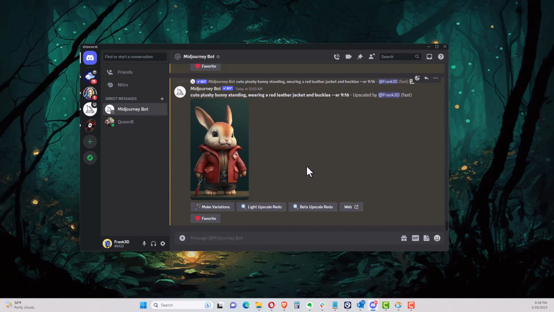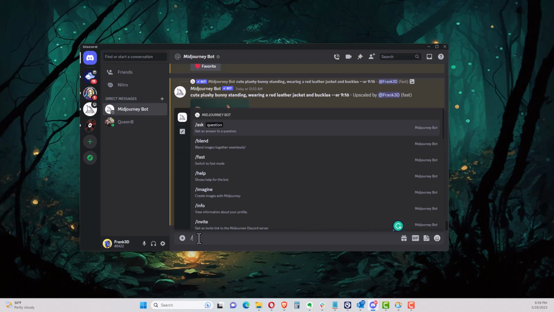If you're not familiar with AI, which is artificial intelligence, there's many different ways. You've heard of different text generators generating stories or articles or things like that, and I'll cover that in a different video. But with art, you're just pretty much describing, as you can see here, a cute plush bunny standing wearing a red leather jacket and buckles. Now, there's a whole lot of different things that you can do. But to start off, you actually just put in a / and you need to select one of these options.